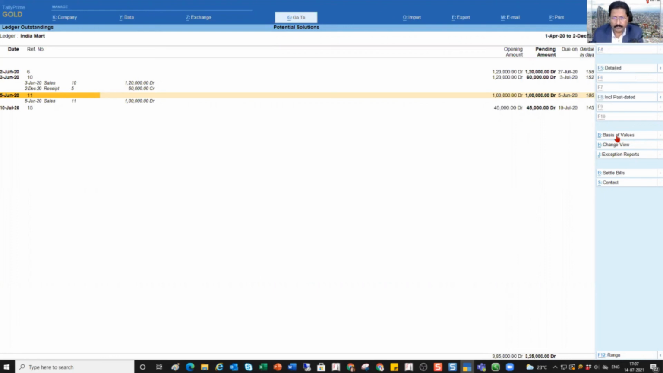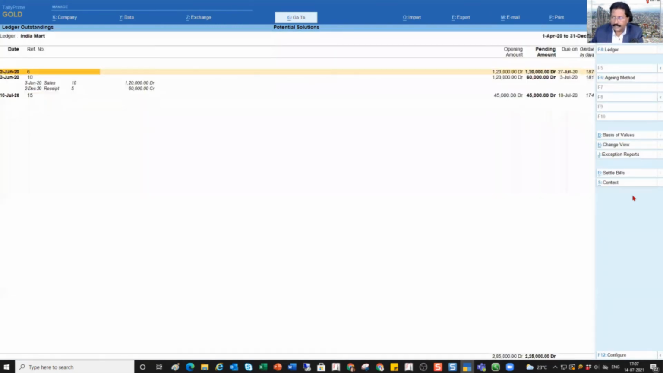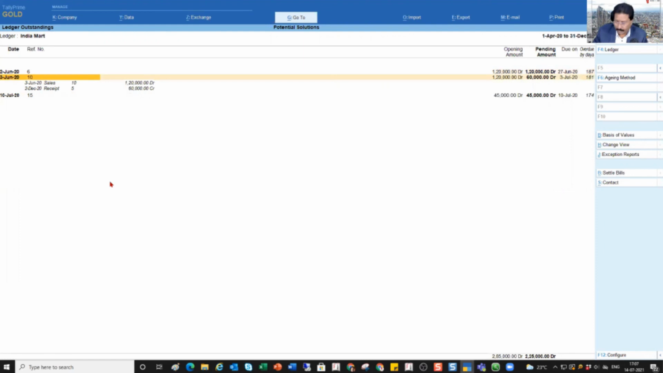Very simple. You change the period, right? You change the period F2, and then you say 1st of April to assume that it is 31st of December. Enter. The moment you bring this, if you notice here, as on 31st of December, that invoice number 11 is cleared. So it is not showing. So let me just remove, I mean, like collapse that in detail.